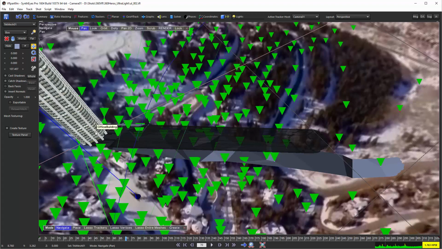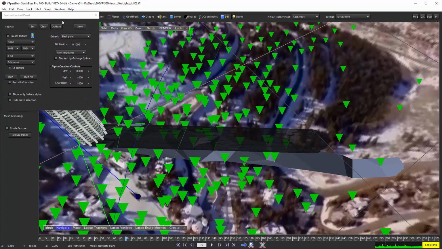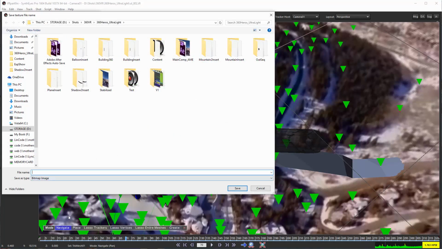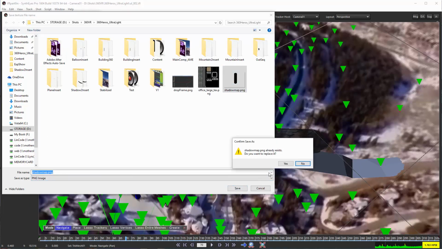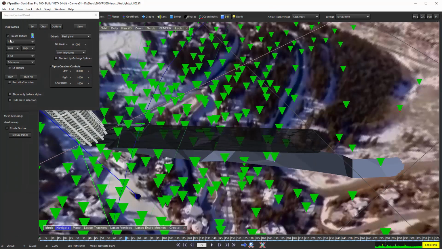So our next step here, though, is with that tracker mesh selected, we're just going to open up the texture panel. And so far, that texture is just being stored within Synthize. So we want to get it out where it can be used by Blender. So we're going to just say that we're creating a texture, and we're going to set the name. So we'll just store it away there. And importantly, we want to actually save it.